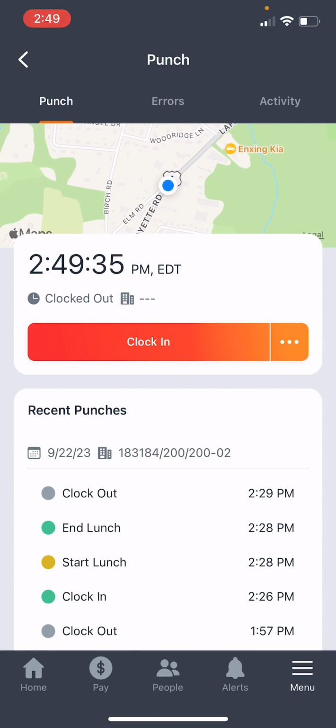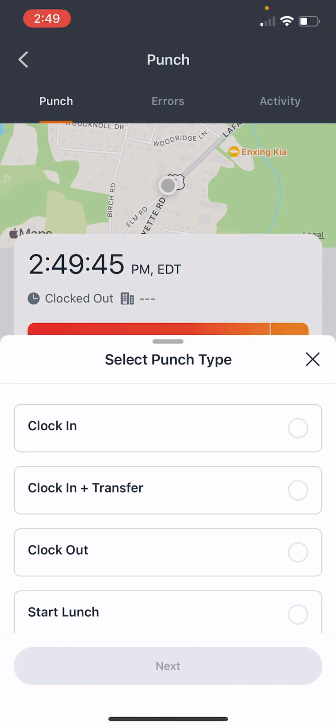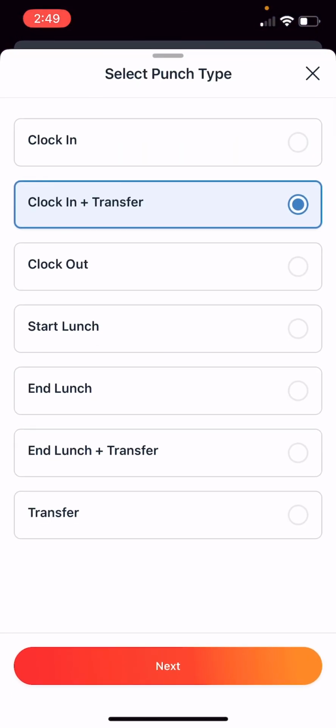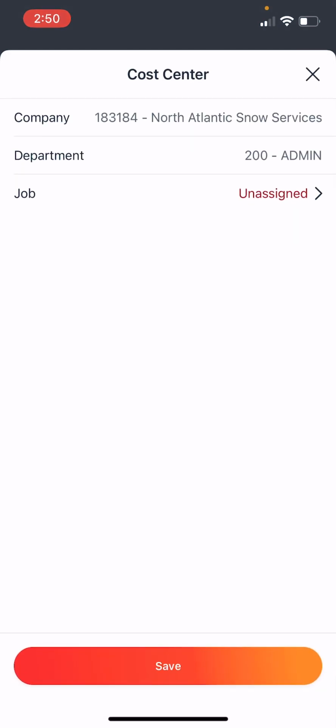So from our punch card, we're going to want to clock in, but we're actually going to have to click these three little dots on the right and hit clock in and transfer. And this is an important verbiage thing to know because transfer means you're just clocking into wherever you need to clock into. So it's going to make us select a cost center. This is just your department. So for me, you can see it's 200-admin. I do marketing work, so I'm an admin staff. For my intents and purposes, I would be clocking into marketing.